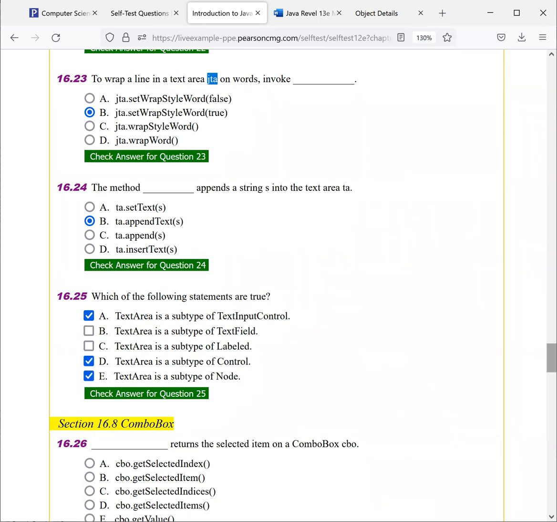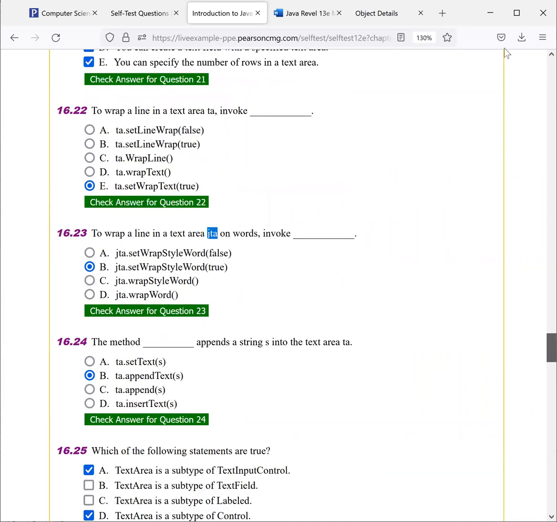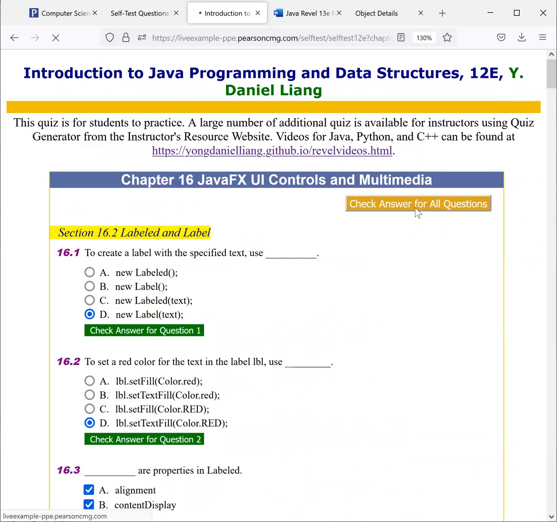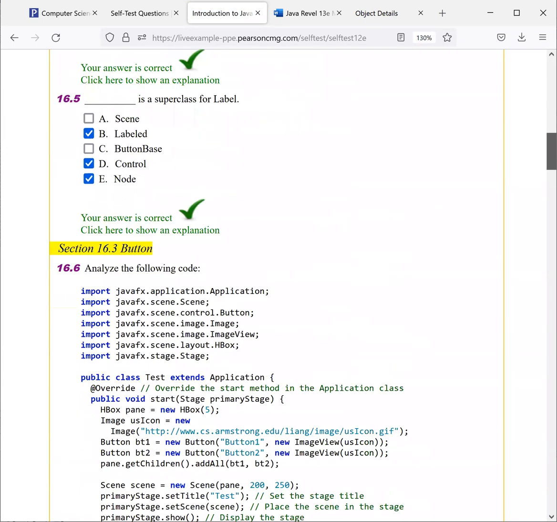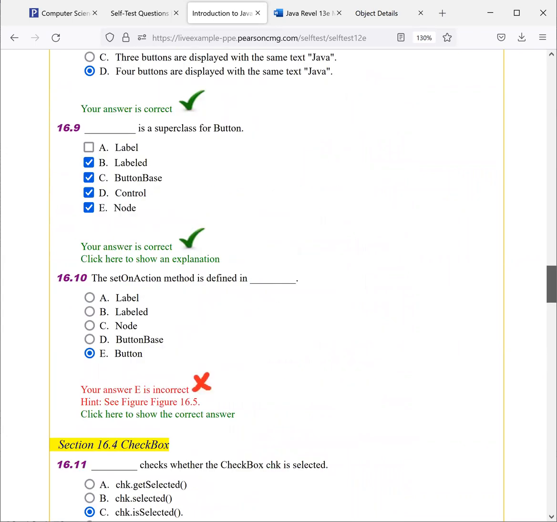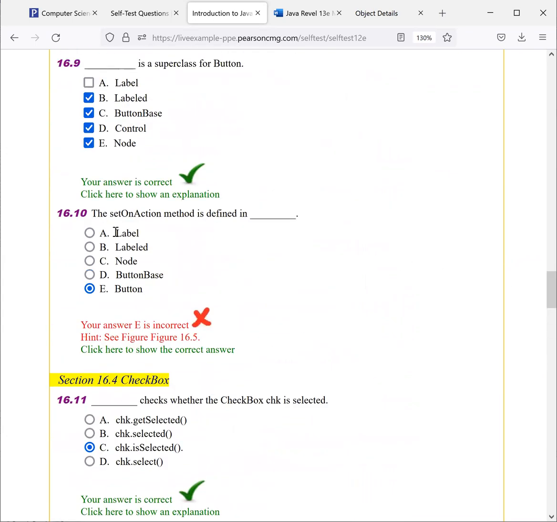I think we're going to stop here and check everything we have done now. So let's go check it. All right, we got one mistake here. So let's see where the mistake is, it's right here. Oh, the setOnAction method is actually defined in ButtonBase. So I think that should be D. So yes, not in Button, it's in ButtonBase.